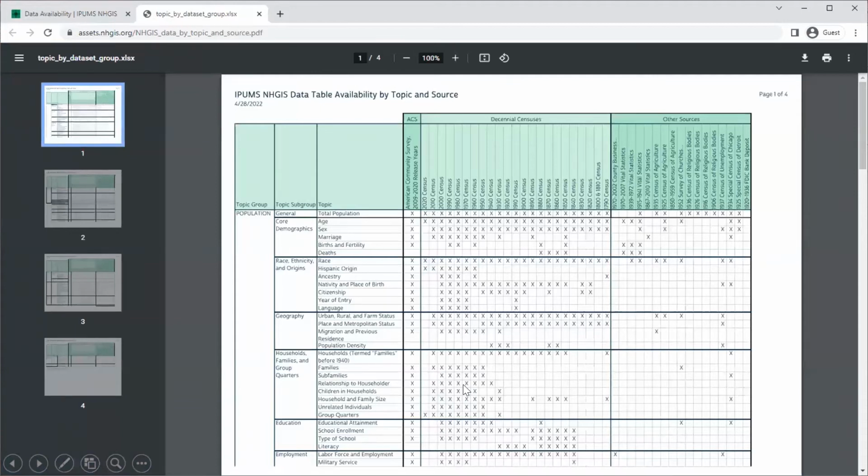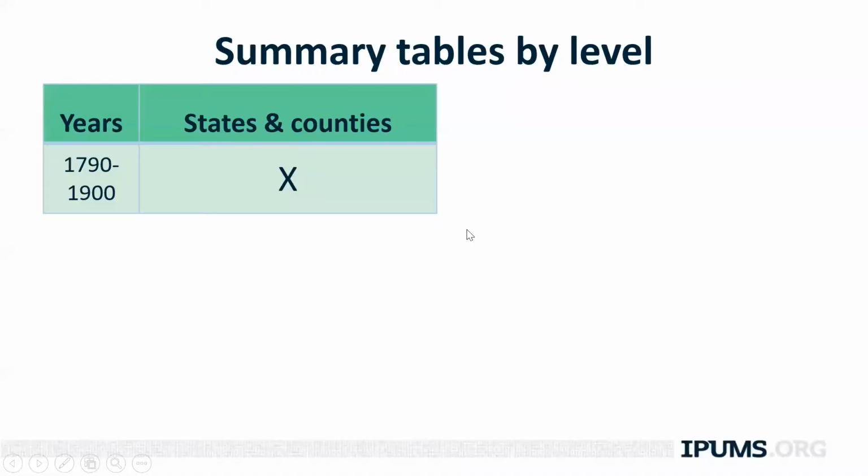And again, this is very small text, but I mainly want to highlight what's available so that you can go back and find it yourself if this is of interest to you. But this is a PDF file that lists by topic and by source data set, including years, when there is availability for different types of summary tables.